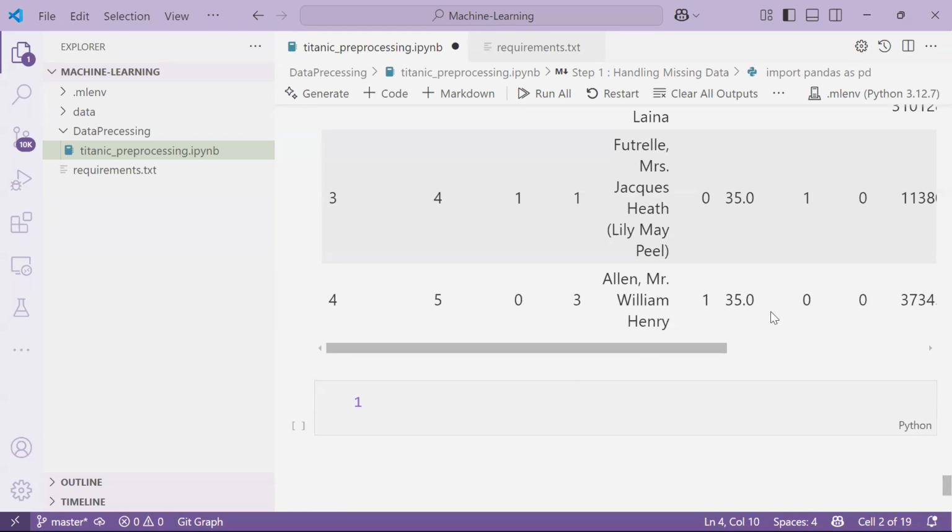The first one is handling the missing values. The second one is handling the categorical data. What could be the next one? Feature selections.